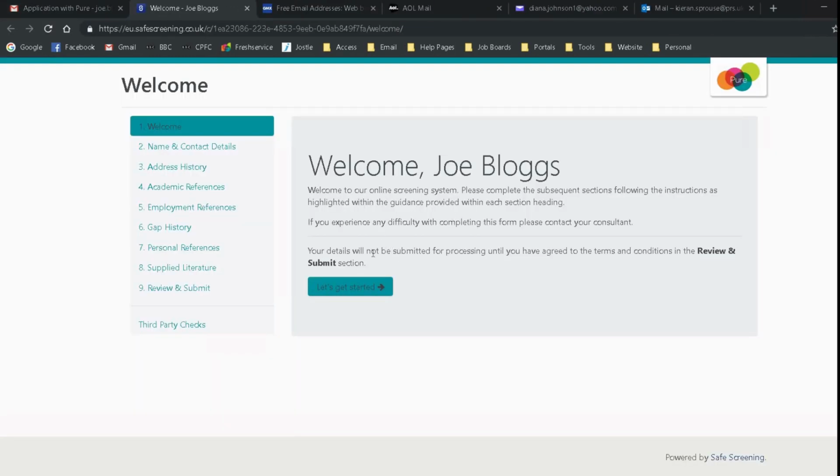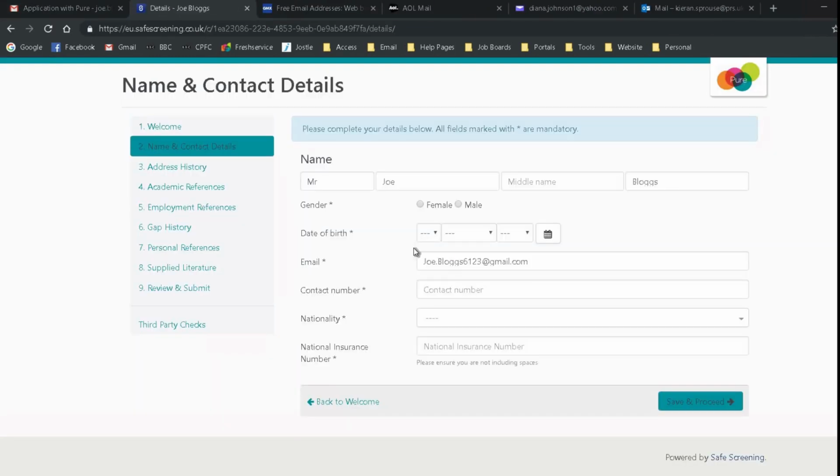On pressing the button, you'll be redirected to the background check webpage. Read through the instructions, and when you're ready, select the Let's Get Started button. This check will take around 10 to 15 minutes to complete on average.